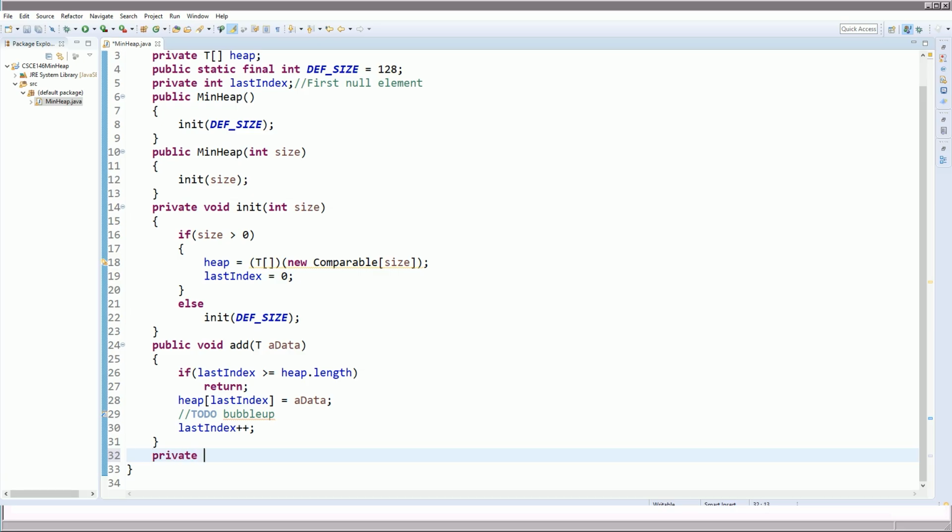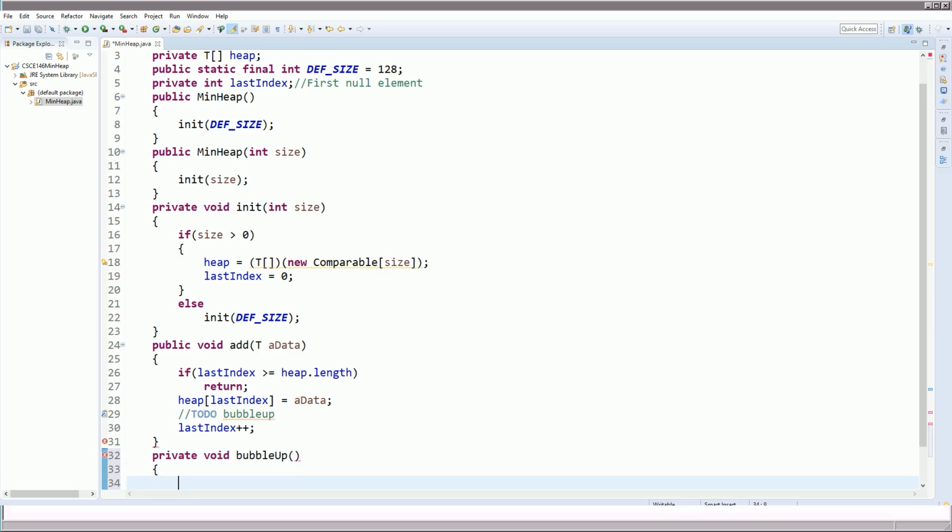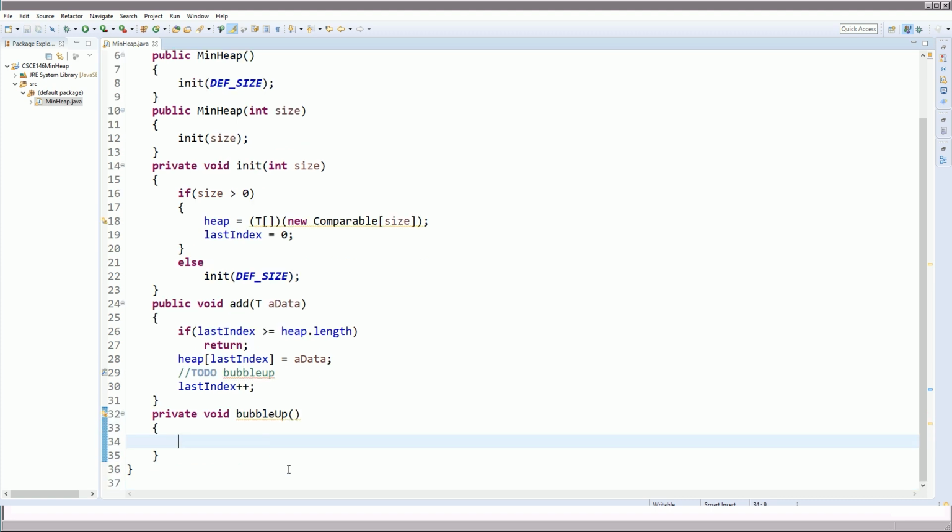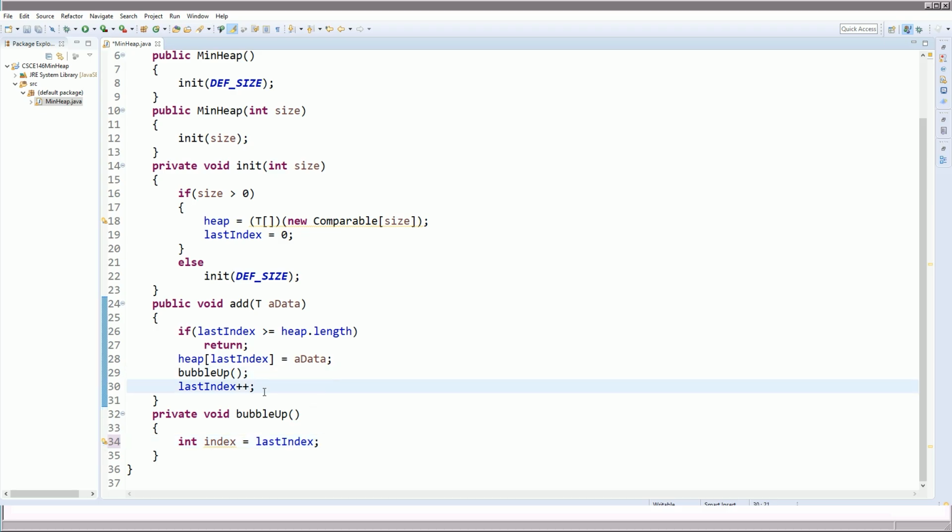Now we're going to create private void bubble up. And we need to start this bubble up procedure. Also, so we don't forget, I'm going to go ahead and replace this to do with a call to bubble up. Now for here, we need to keep track of an index. And we need to start at the last index, what it currently is. Because notice, we call bubble up before we increase it. So this means we have already added the data at this last index, and then starting from this last index, we start that bubble up procedure.